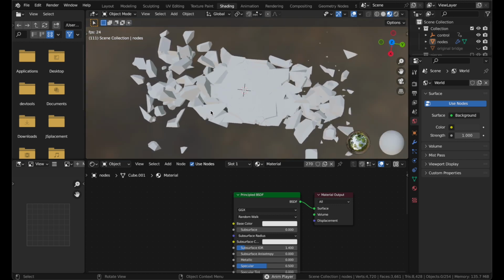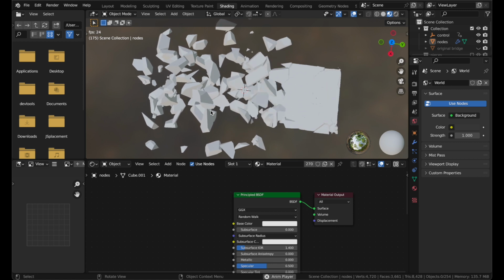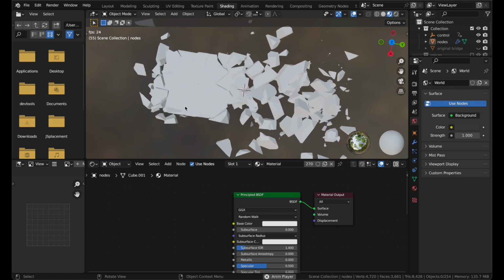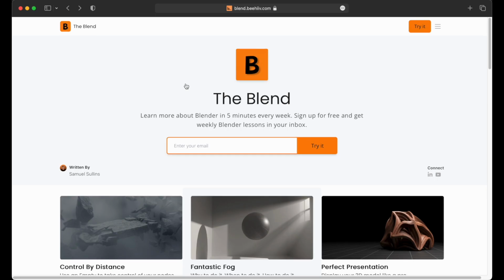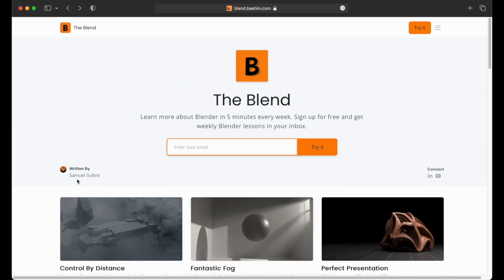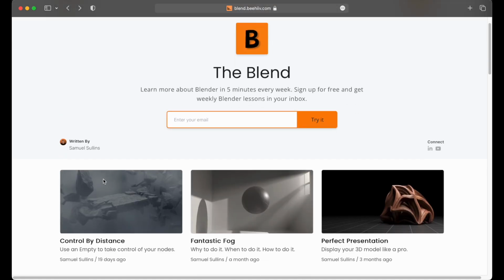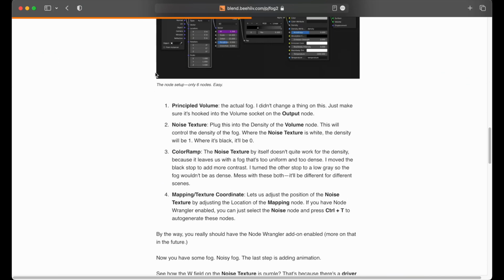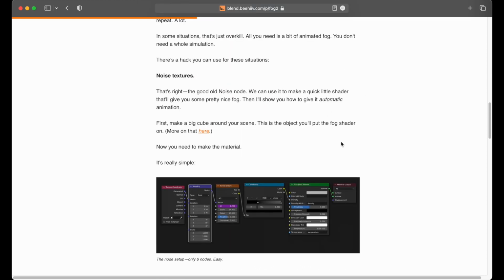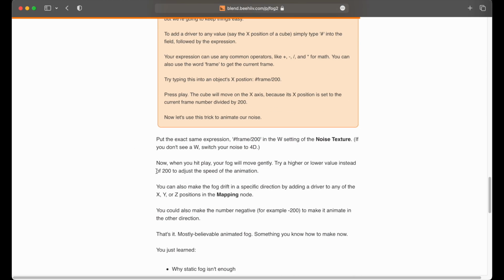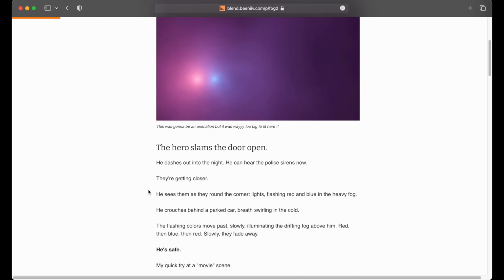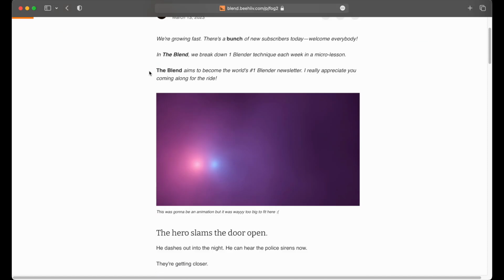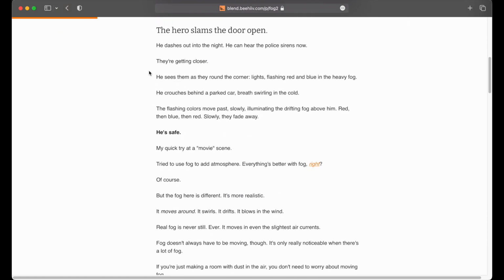I also added a neat animated fog to my render. Animated fog added quite a bit of atmosphere and made it a lot cooler than I had expected. If you're curious how I made the fog, it's super easy. I wrote a whole newsletter on that. On my newsletter here on The Blend, I think it's this one right here, I explained how to set up the fog. Super simple. It's a cube with a volume shader. And there's some nice explanation here if you're wondering. I'll link to this in the description so you can go read that. It breaks it down, makes it easy to set up. I highly recommend it. Adds a lot to the scene.